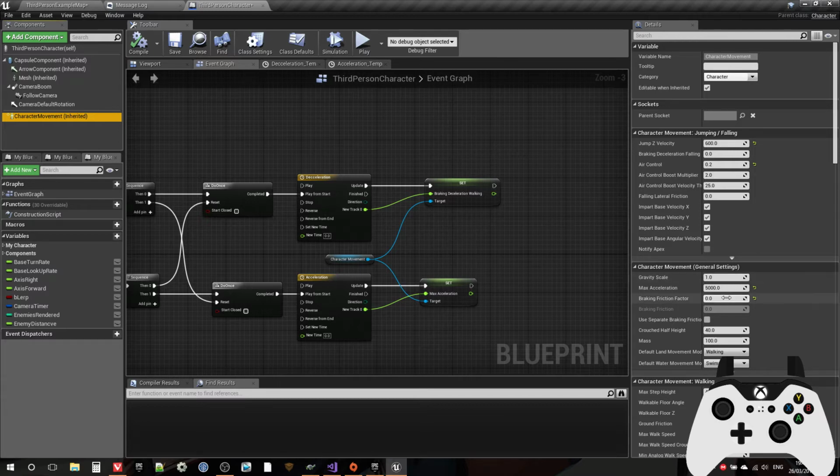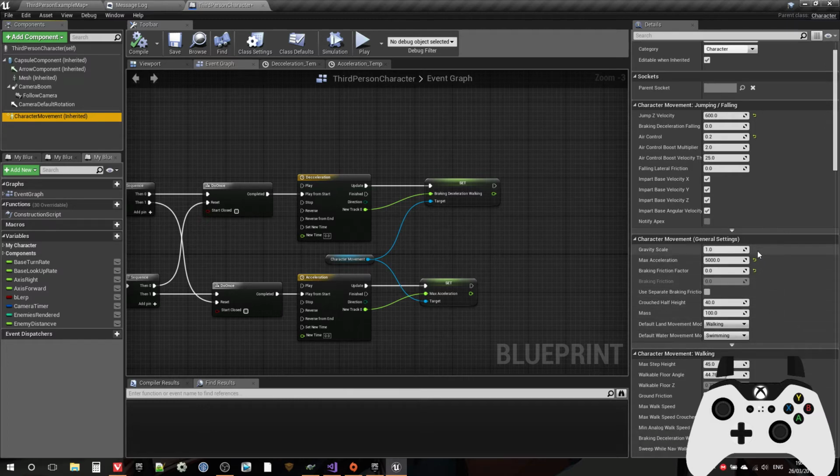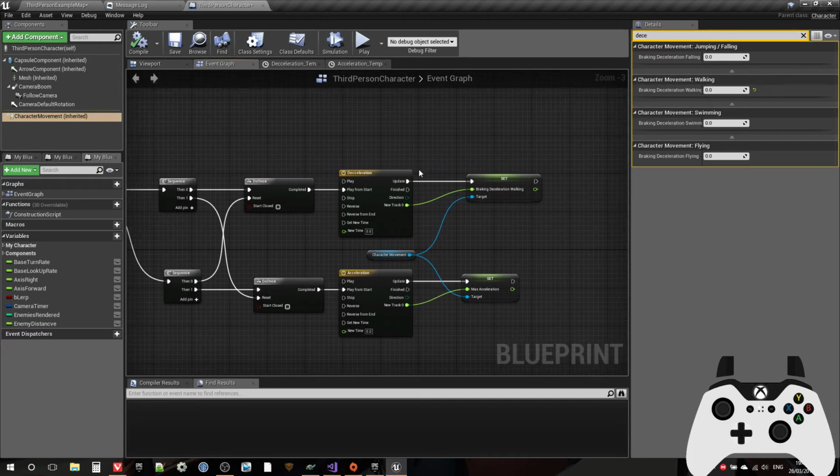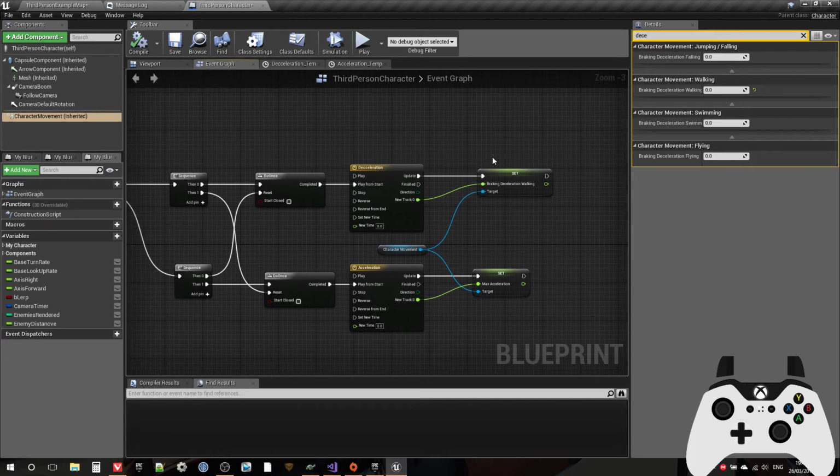Really important thing, you need to have a very low acceleration, very high deceleration, and no friction factor. This is super important. Let's see. The acceleration, see, no deceleration. So what you're gonna do is actually set the deceleration and acceleration here.